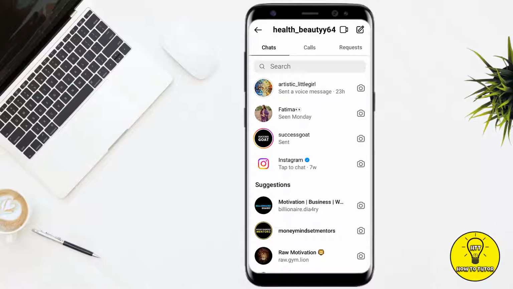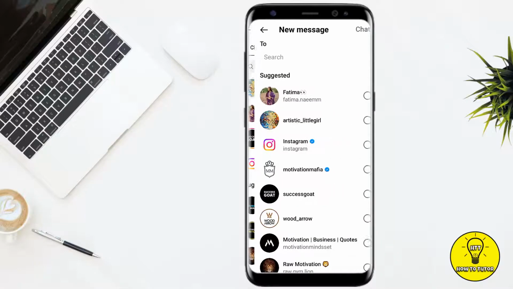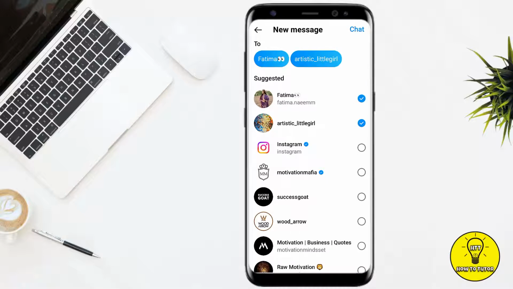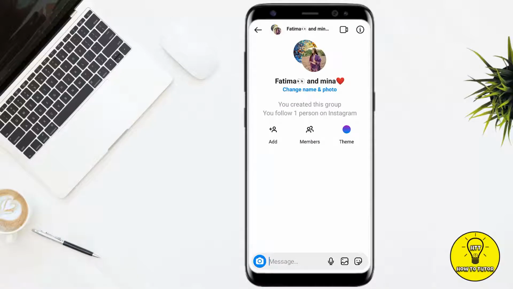After that, you have to click on the pen icon at the top right corner of the screen, and then here you have to search for the friends, or you can select random persons to add to the Instagram group chat. For example, I am selecting these two, and after that you simply have to click on the chat icon at the top right corner of the screen, and then your Instagram group chat will be created.